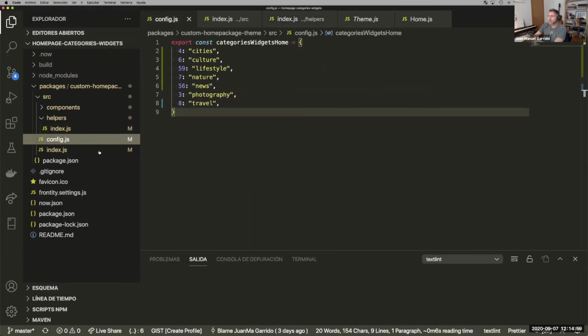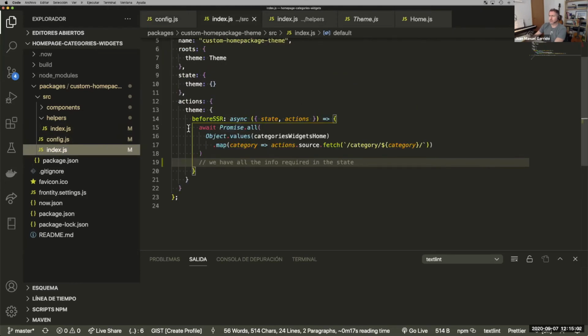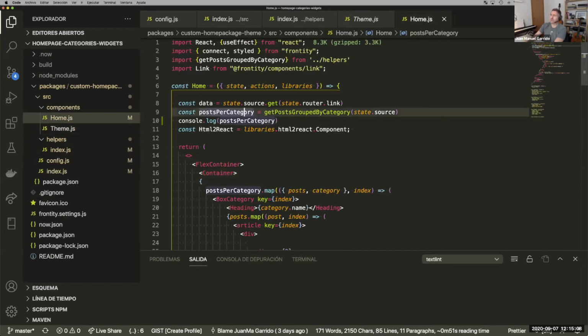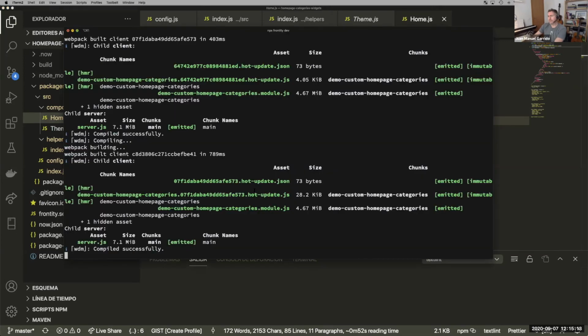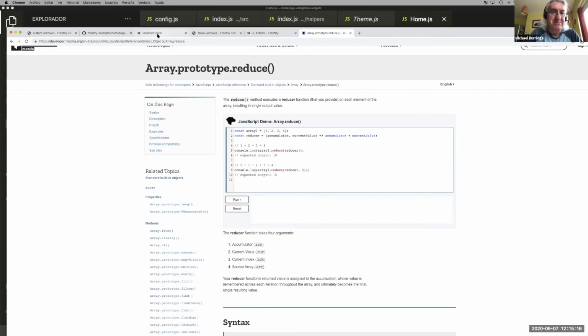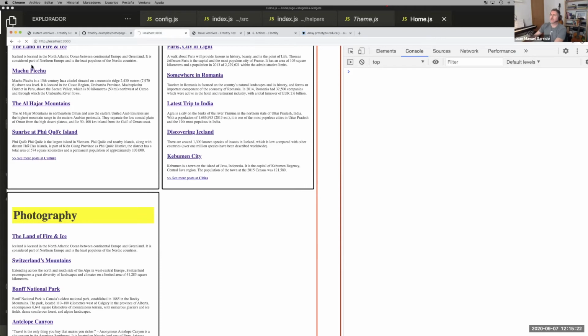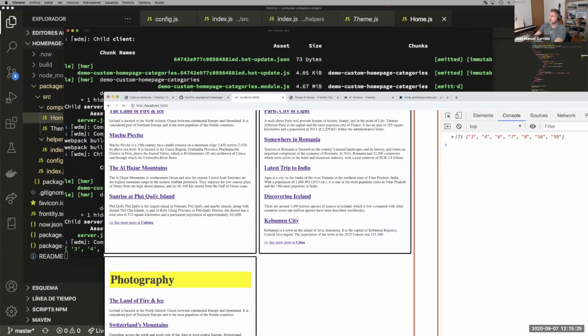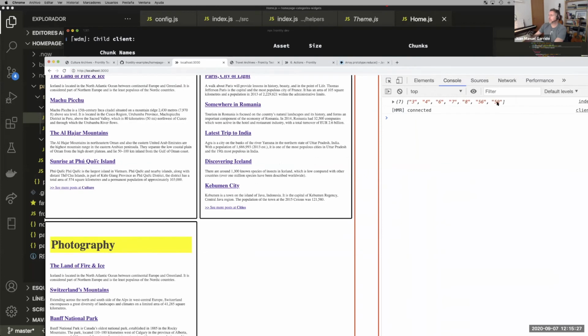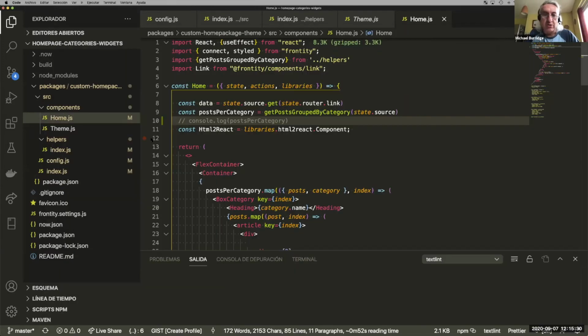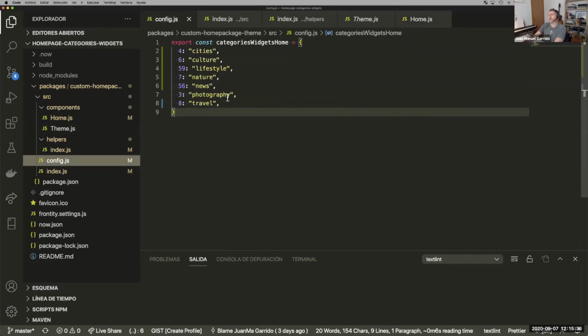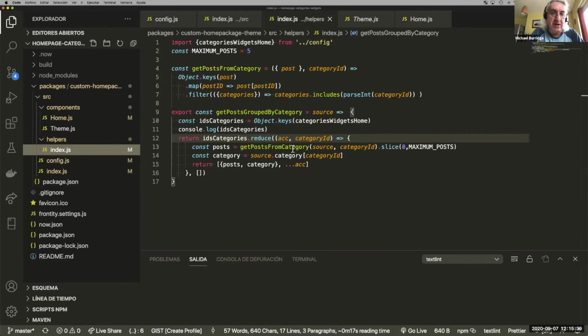And in the config, in the index, I'm going to comment this console.log in the home, so we don't get confused. So if we load this here, 3, 4, 6, 7, 8. So it's in numerical order of the IDs. So whatever order it is in the config.js, it orders it by the ID.